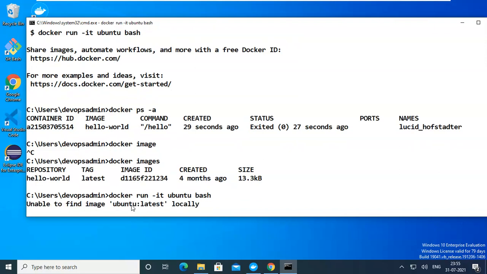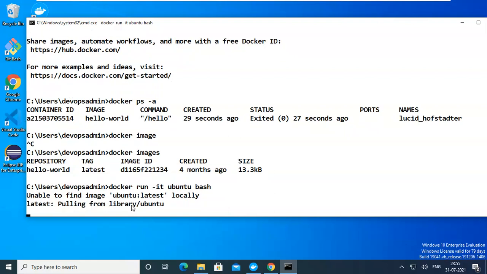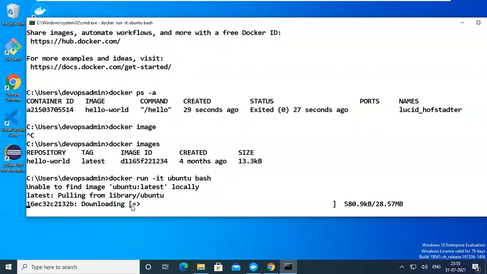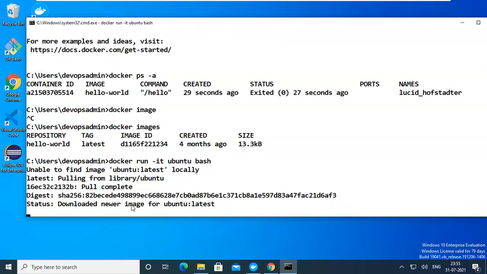I'm not specifying which Ubuntu edition, so the tag is latest. Now it is pulling the image, downloading. Images can be a single part or multiple parts, so it will pull all of them. We can create our own images also, that we will see later. Now it is currently running a container.